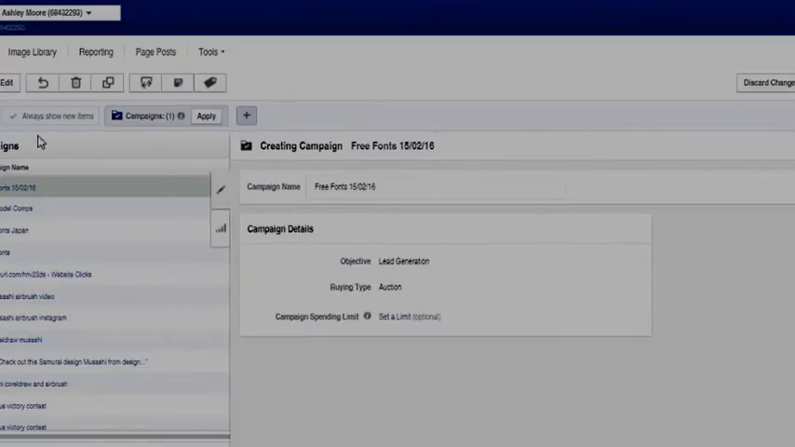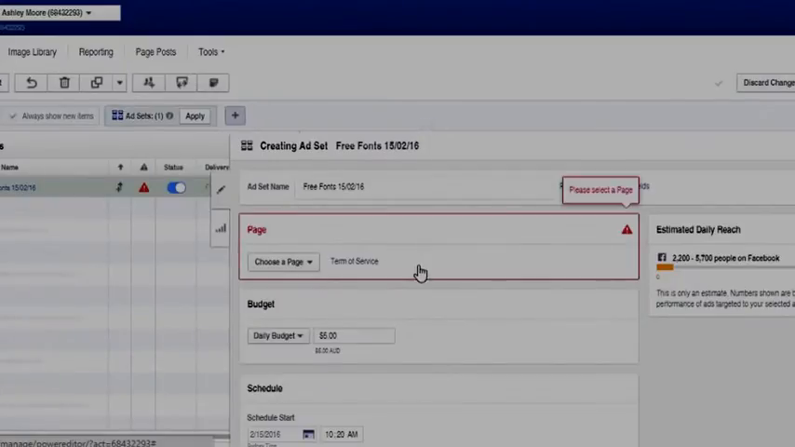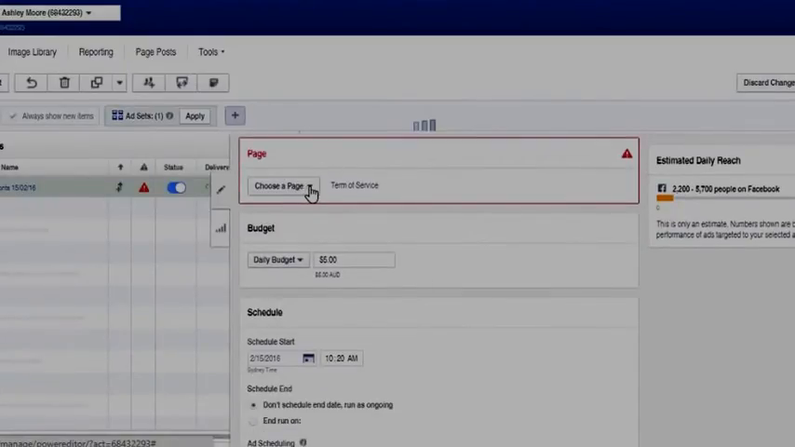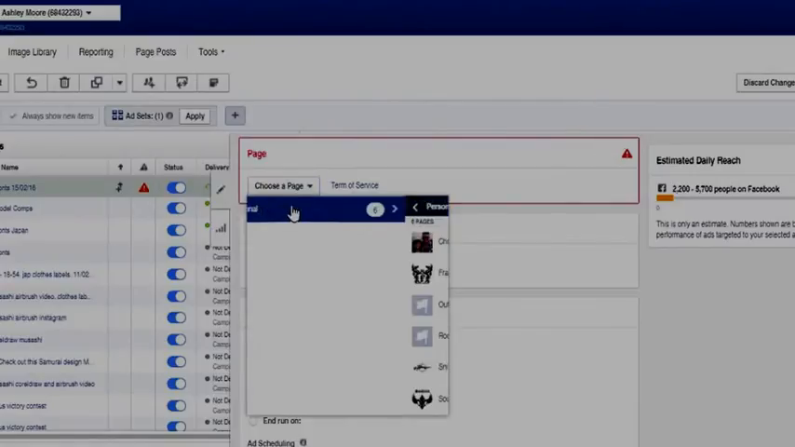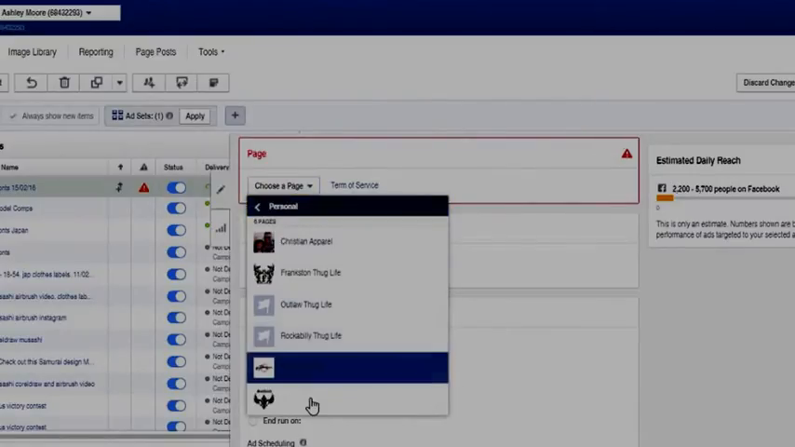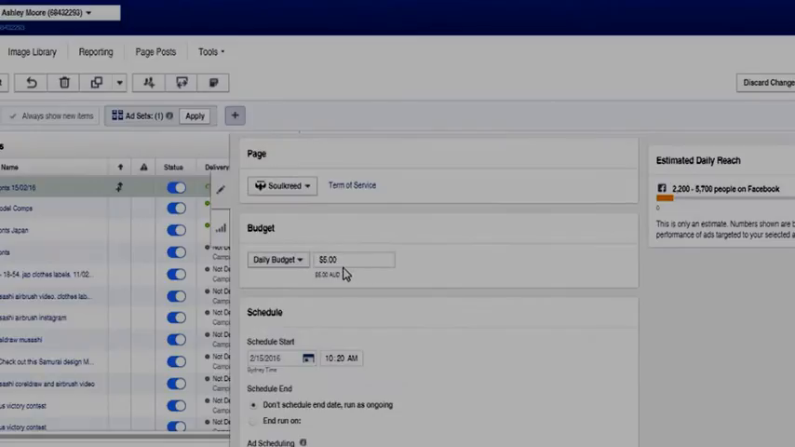and that's done. So now you want to come to the second tab, which is ad sets, over here on the left. Click on that, and here you choose the page, your fan page, which will be associated with the lead form ad. So click the page, then you want to set your budget. I recommend for your first time a $5 or $10 budget.